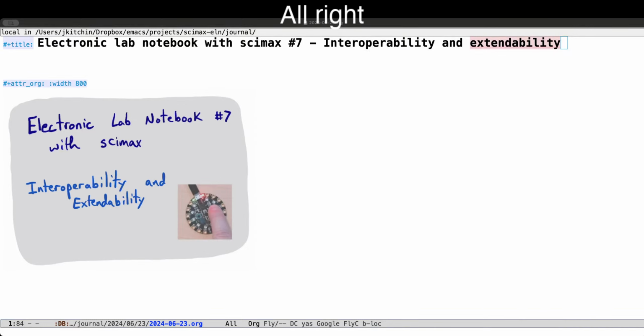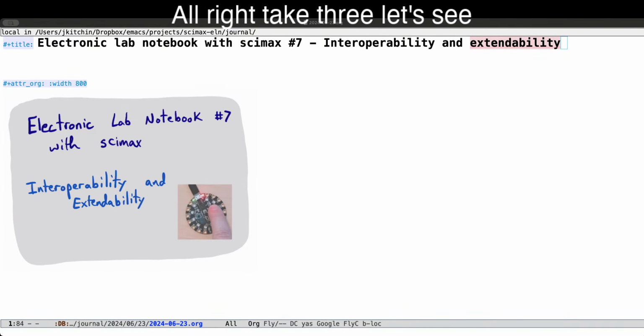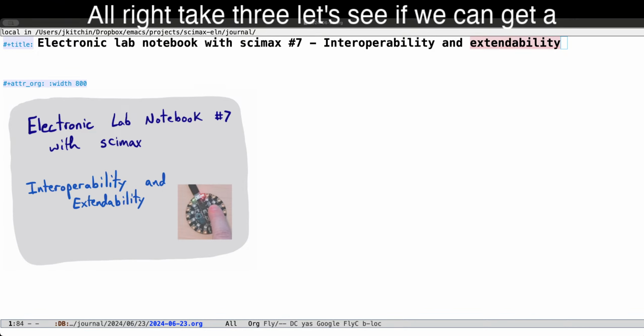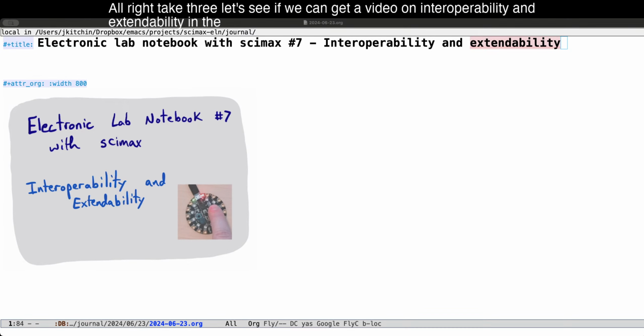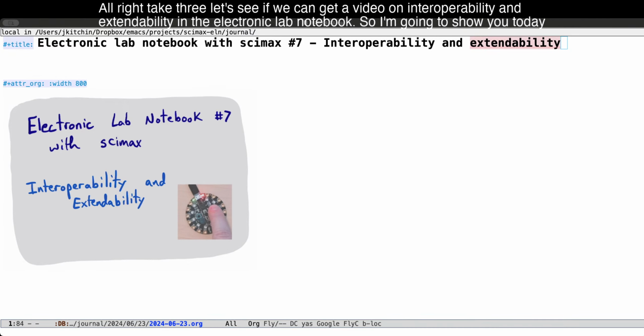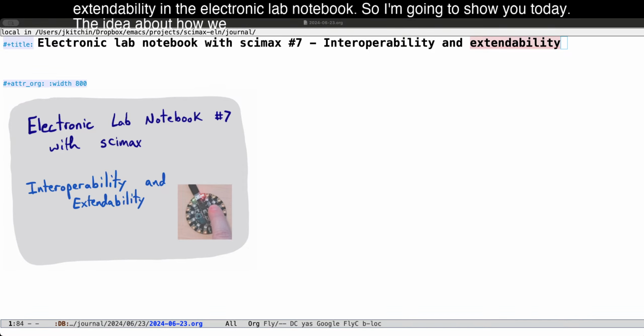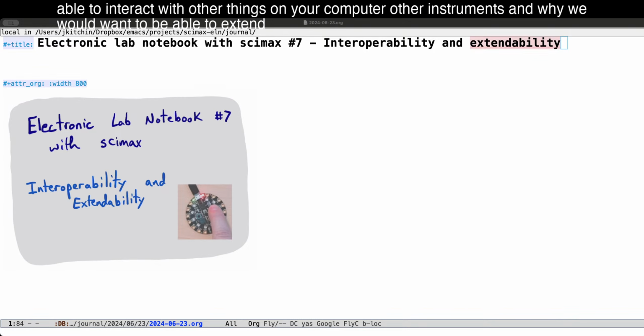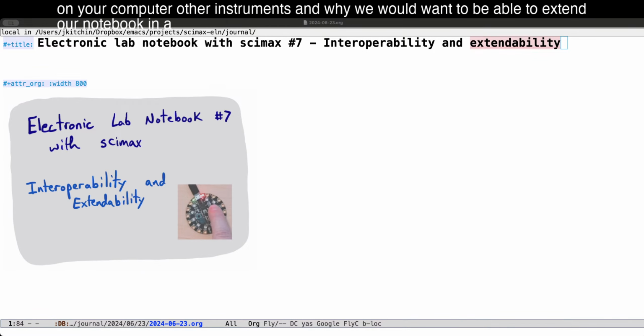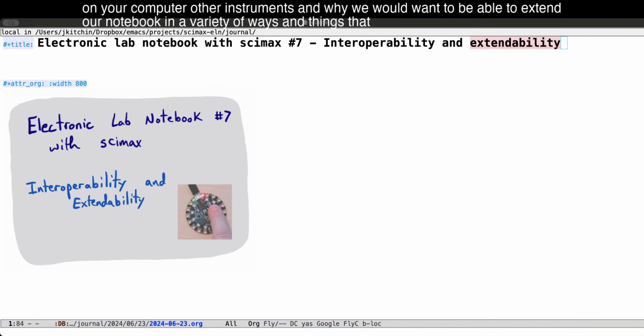All right, take 3. Let's see if we can get a video on interoperability and extendability in the electronic lab notebook. So I'm going to show you today the idea about how we want our notebook to be able to interact with other things on your computer, other instruments, and why we would want to be able to extend our notebook in a variety of ways, and things that we might want to have as features.